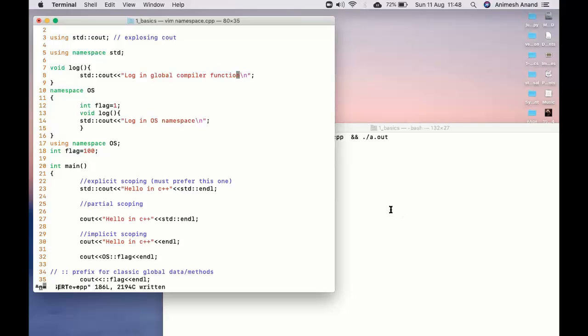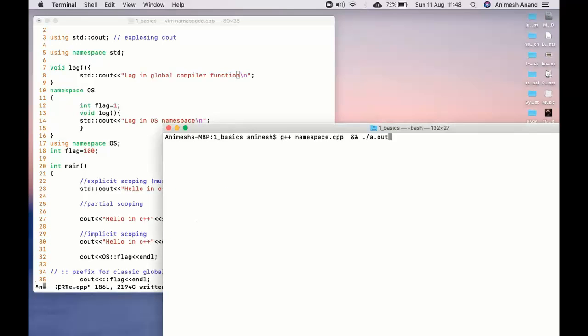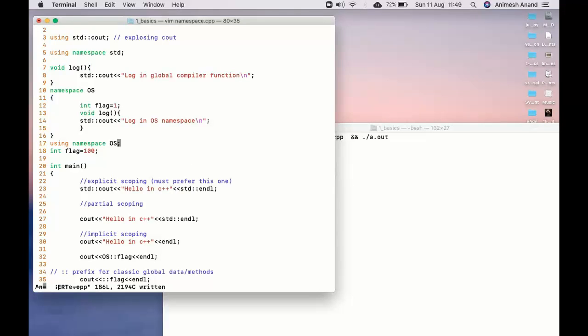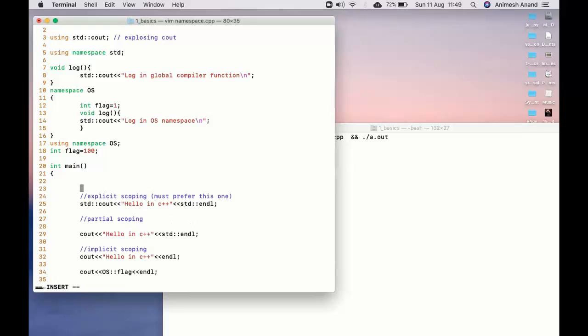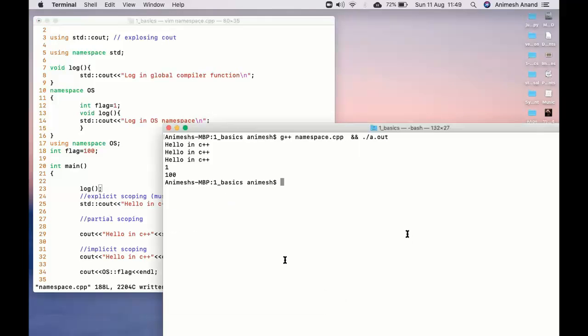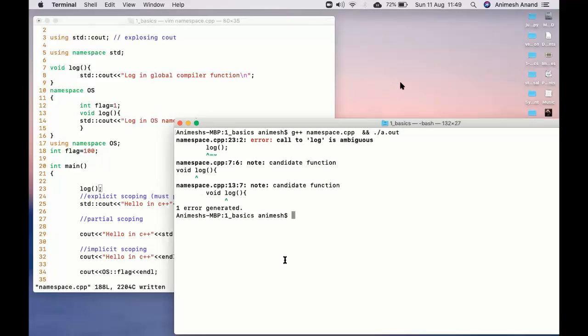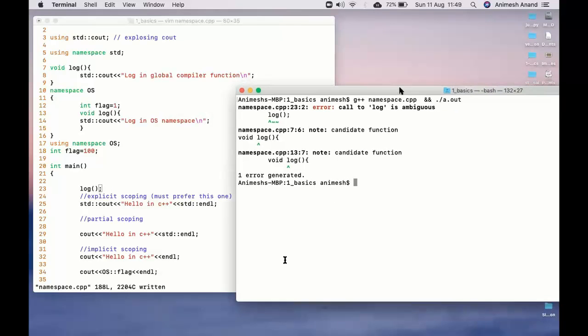So the moment we do this, you can see there are no errors. It's a previous compilation. Now we want to call this function here somewhere. Let me call them here itself. How do I call the function? I just say log, right? I want to see what the compiler does for me. And it says, hey, I can't call log because there are two versions. One is the namespace version and one is the global version.